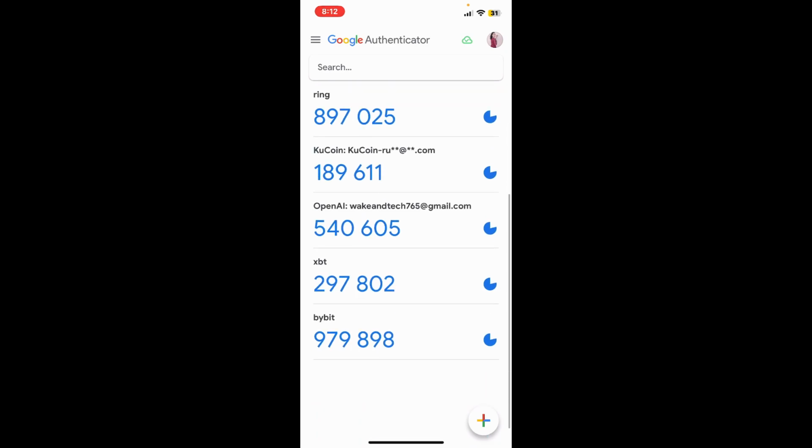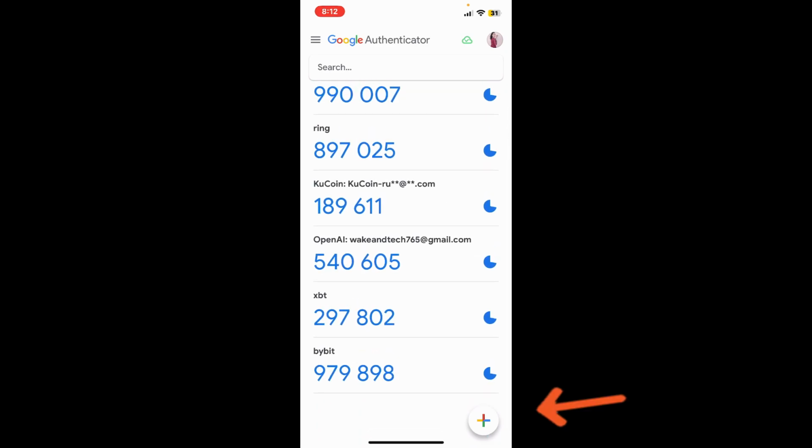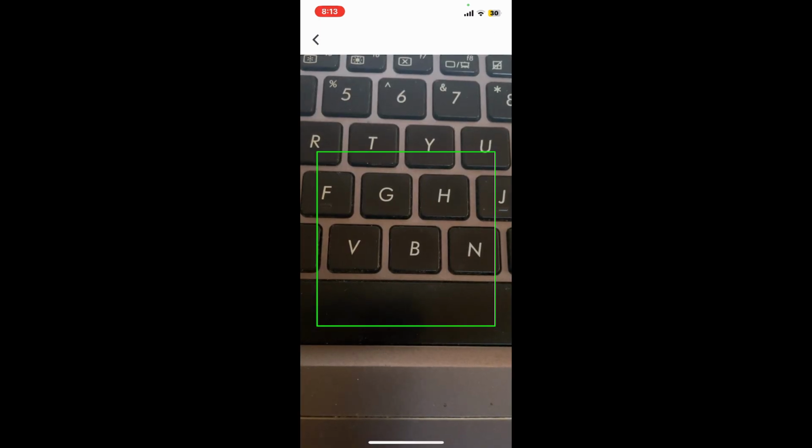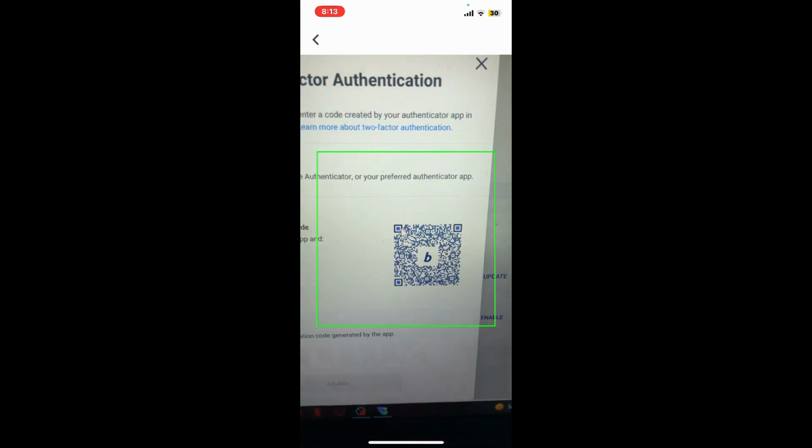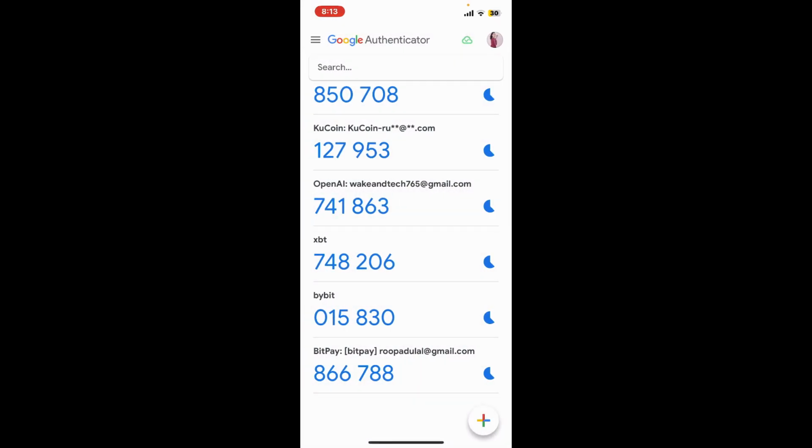After you end up on this main home page, simply tap the plus button at the bottom right, which will then open up two options. From the two options, tap on Scan a QR code and simply place the scanner right where your QR code appears on the screen, just like that. Soon after you do that, you'll be able to add BitPay inside Google Authenticator.